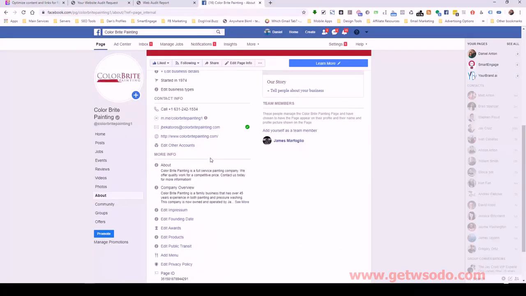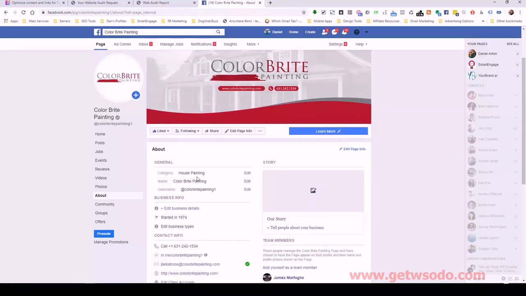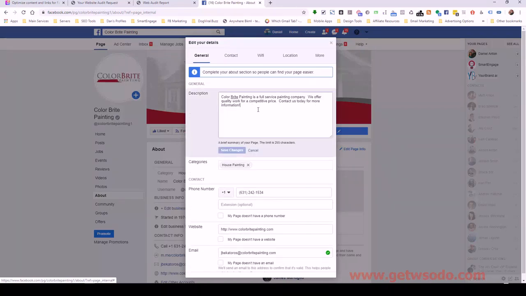That should pretty much cover what I want to do on the About section, because the rest of this is actually covered under Page Info. So I'm just going to click that and work my way down from top to bottom. For the description, I typically will just copy and paste directly from what we put in the website. So let's go to the website.